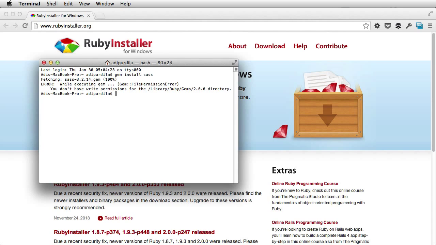If it gives you an error like this with insufficient permissions, then you need to type sudo gem install Sass. This basically means that you're using the admin mode, and it's going to ask you for your password. Enter your password, and now it's installing Sass.